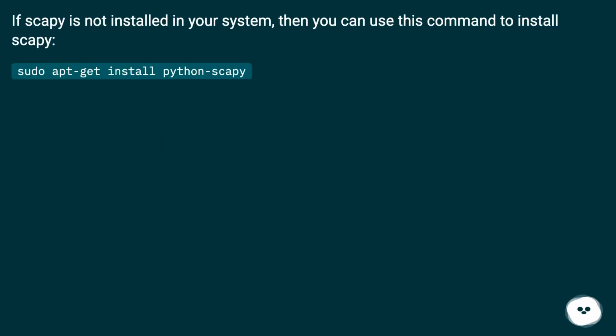If Scapy is not installed in your system, then you can use this command to install Scapy. sudo apt-get install python-scapy.